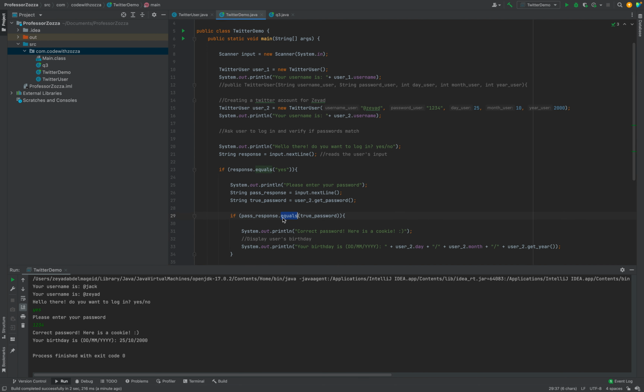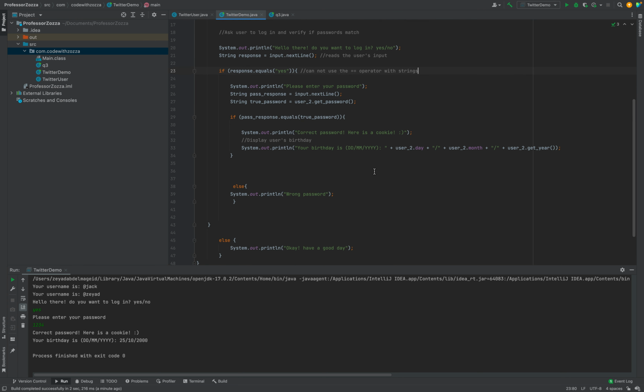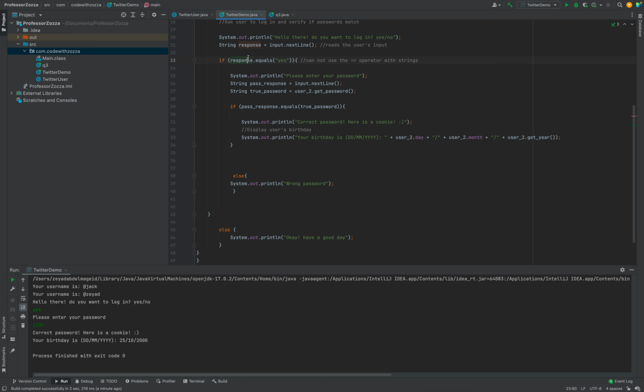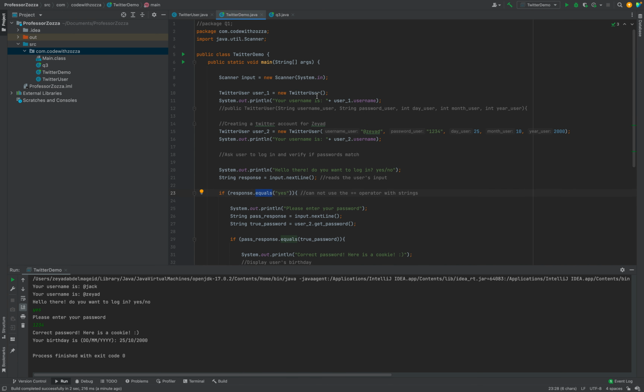And just watch out when you're comparing strings. You can't use the equal equal operator. So write as a comment, you cannot use the equal equal operator with strings. That was a mistake I made myself when I was stuck for a while because I'm used to other languages. But whenever you're equating strings, you have to use the dot equals method.